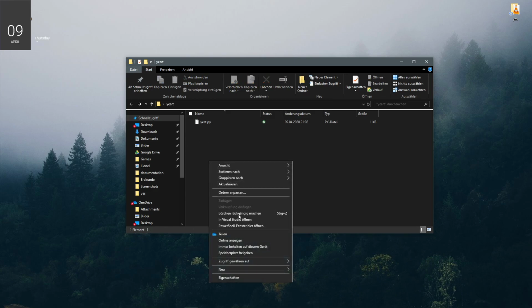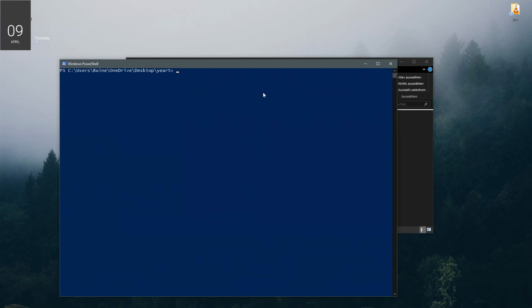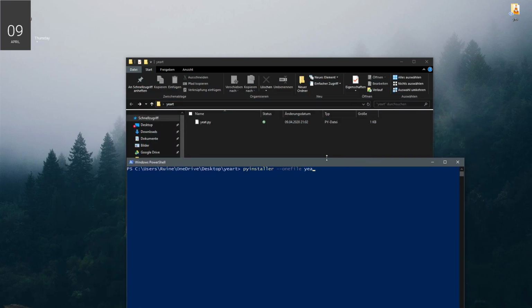So let's then just open another PowerShell Fenster. That's German, yeah. PowerShell window, and just do the same thing. Installer. I can type, believe me. And this time we say dash dash onefile. And now it will only create one file, right?